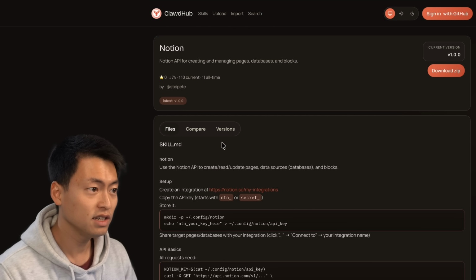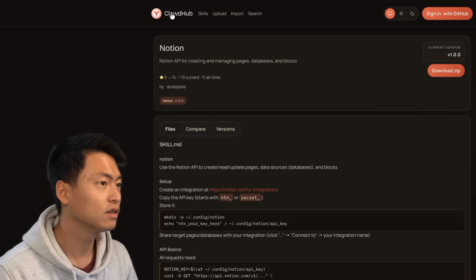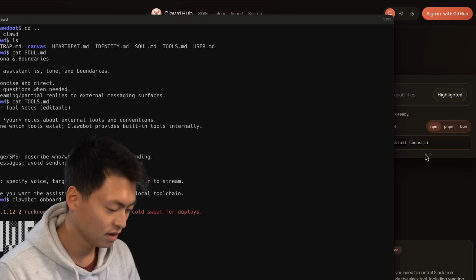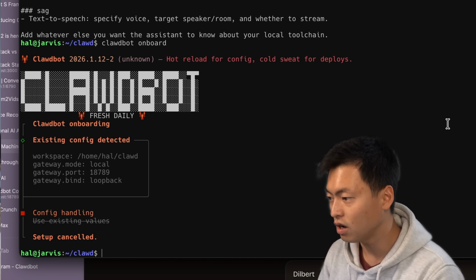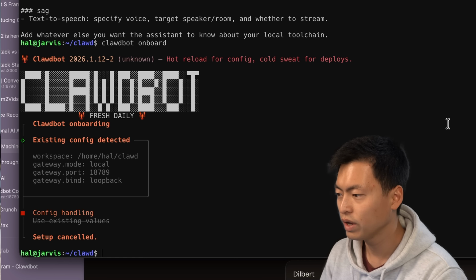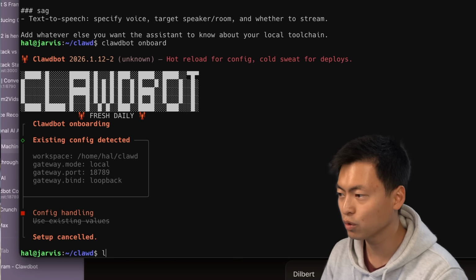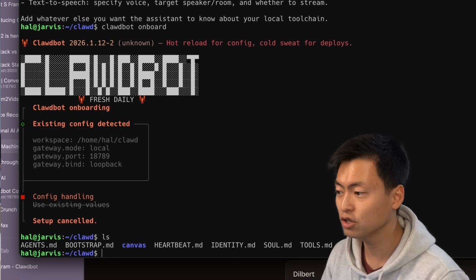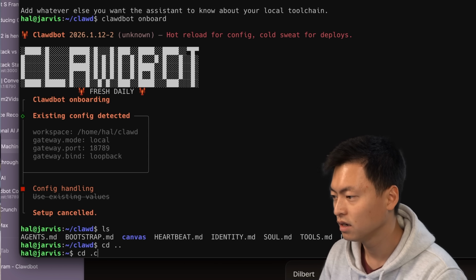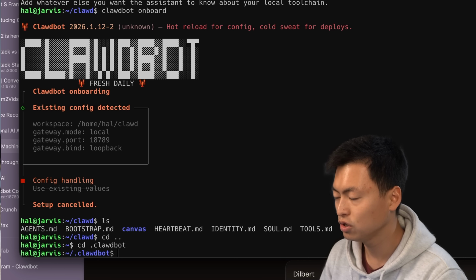And the easiest way to install this is to go back to that Claude Hub page, copy the command, and run it inside of your Claude directory. Now, this is really important. There's two directories here. We have the home Claude directory, which has your personalization files, but then there's also the system files as well. And that's where we had a look at the Clawdbot JSON file.